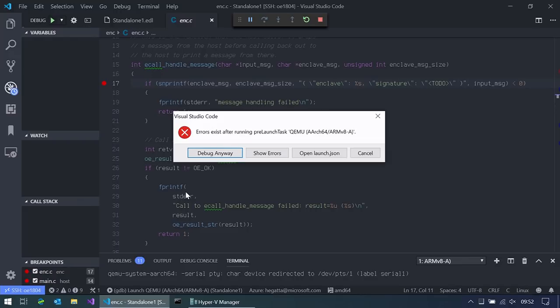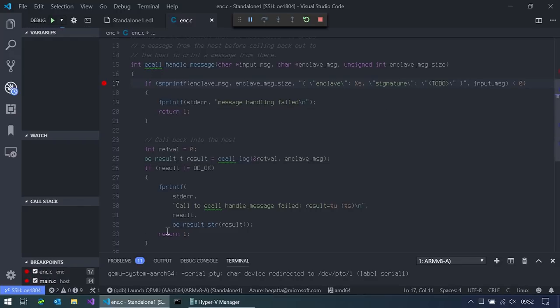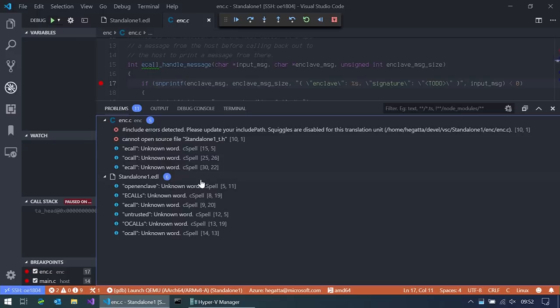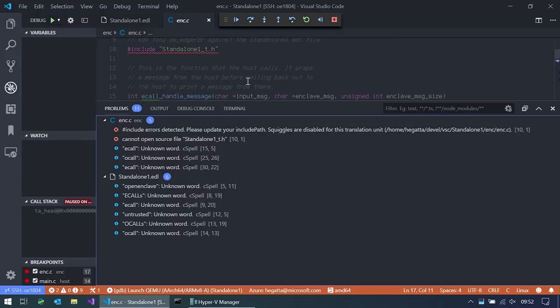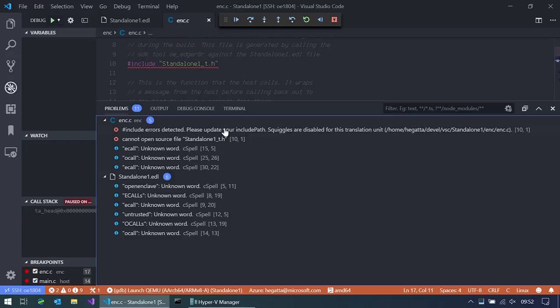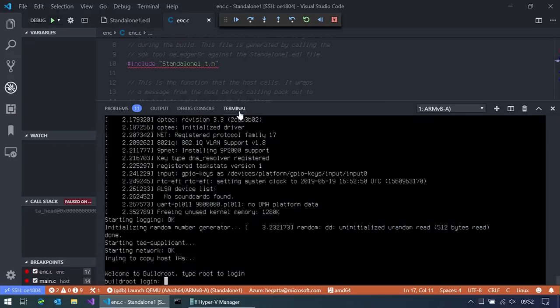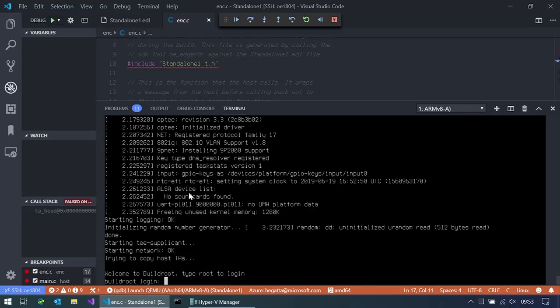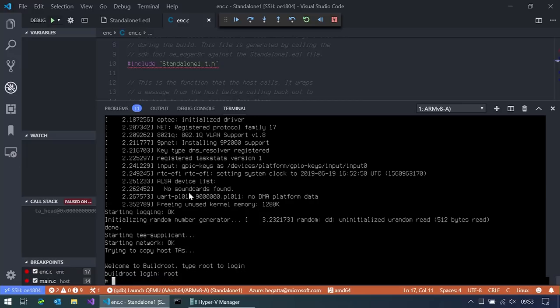You might see this error. We can ignore it safely, because Visual Studio Code sees some missing headers. We'll fix this shortly, but for the moment it sees these errors and figures, oh, your build failed, but it's not really true. If we go into the terminal, that was really fast. This is QEMU booting, and we can see here the boot sequence of Linux booting inside the emulator. So let's log in as root. There is no password, and let's do uname -a.